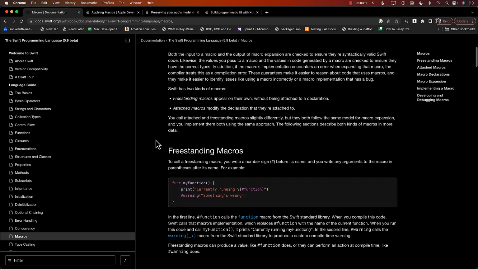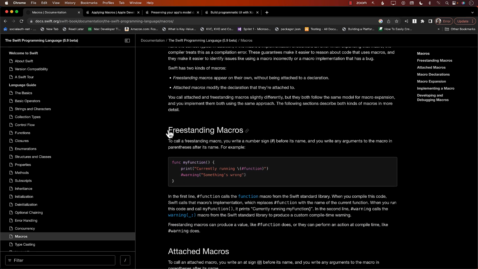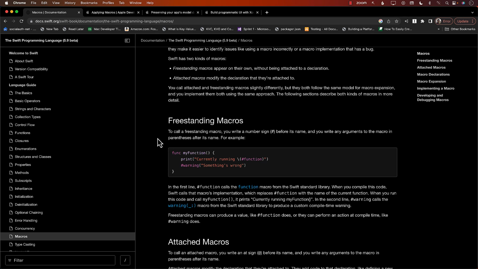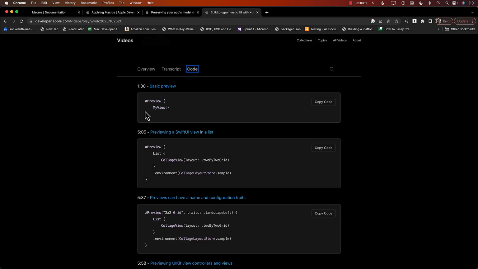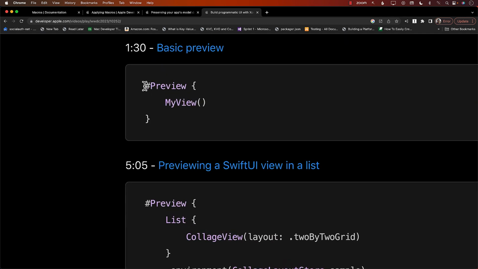Now there are multiple types of macros. There are freestanding macros and there are attached macros. You may have seen freestanding macros, like right over here. We are using a freestanding macro. It's a built-in macro called preview, and it allows you to preview your SwiftUI view. So instead of writing and conforming to PreviewProvider and all that stuff, this macro is much simpler and it's going to write the code behind the scenes for you.